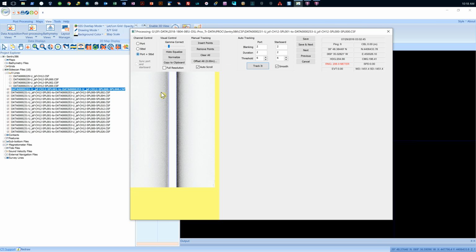Initially, this blue line represents the altitude that you put in from the Sentry attitude data. However, the sidescan actually gets a little bit of a different altitude off the bottom. By selecting port and starboard, we can actually use different values for each channel, which is very helpful when the bottom is uneven.